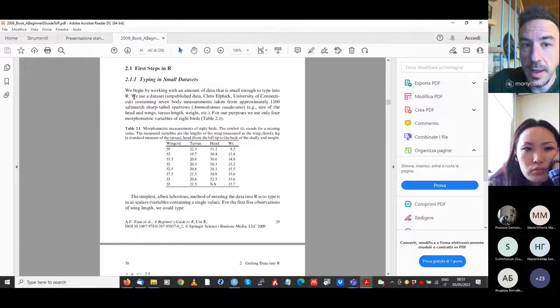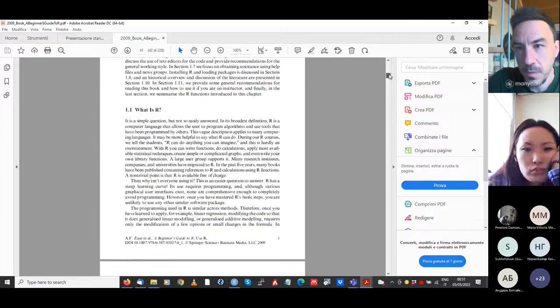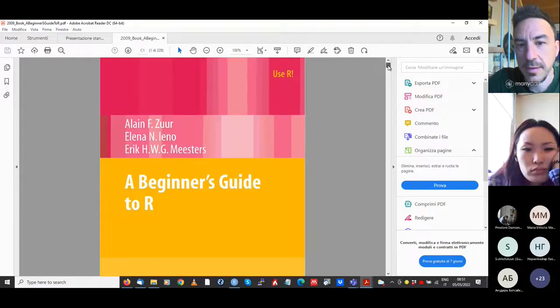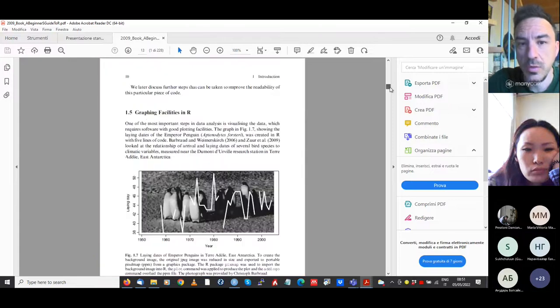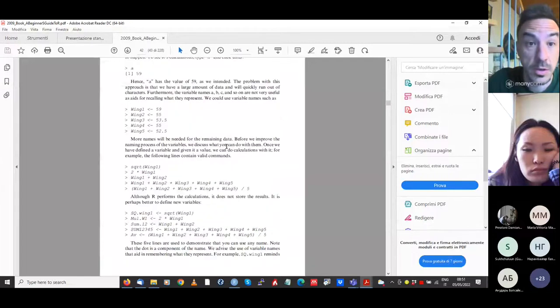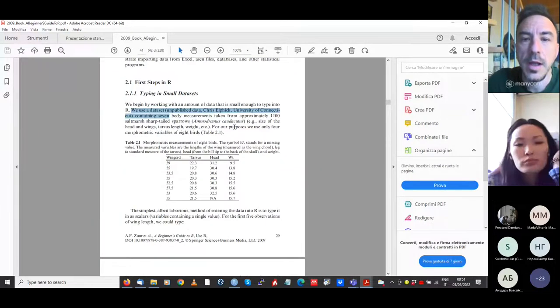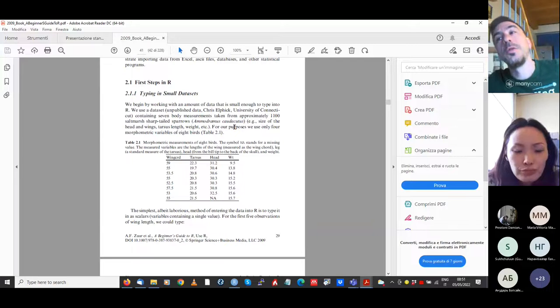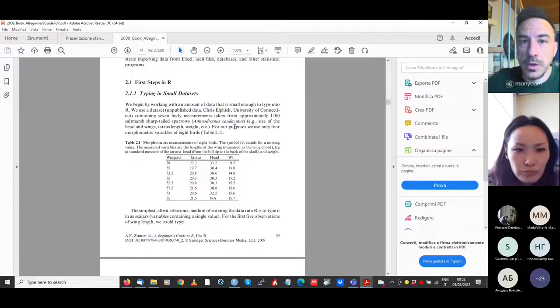We use a data set that you can find in the book, A Beginner's Guide to R. You can use it, and in this book you can find a lot of examples. I will just show you the first one, because we can load data, but we can also create our own data set.